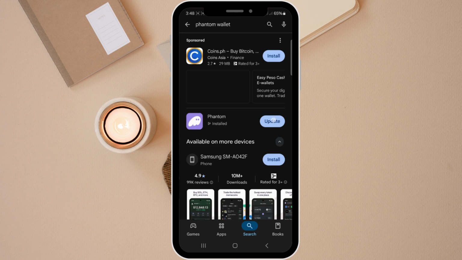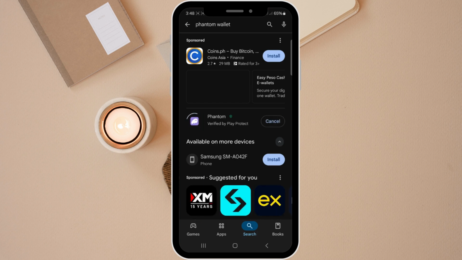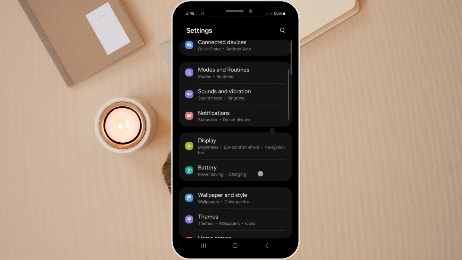Keeping your app updated not only introduces new features, but also fixes any existing bugs or glitches that might be causing the issues you're facing. Now, if updating the app doesn't resolve the problem, we'll move on to the second solution, which will involve clearing the app's cache and data.